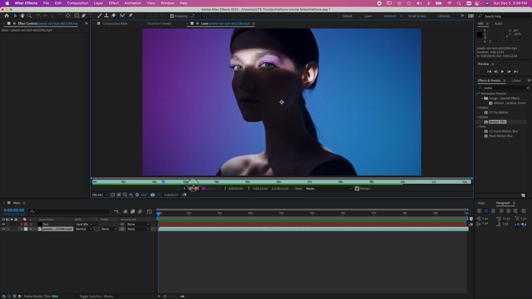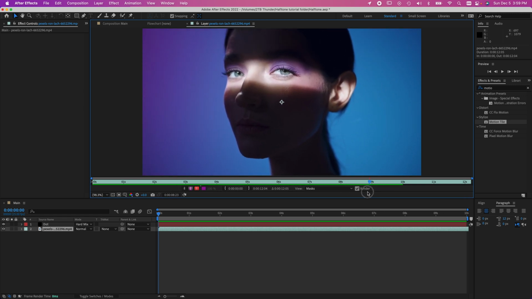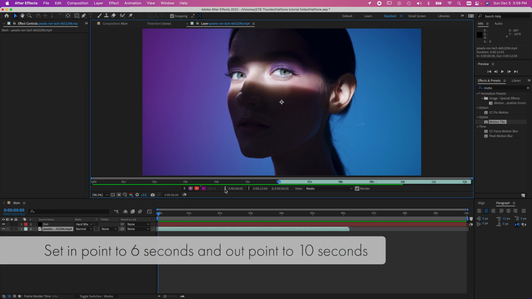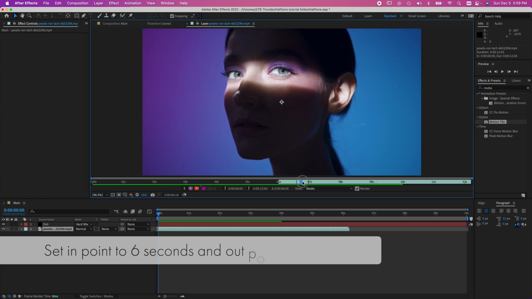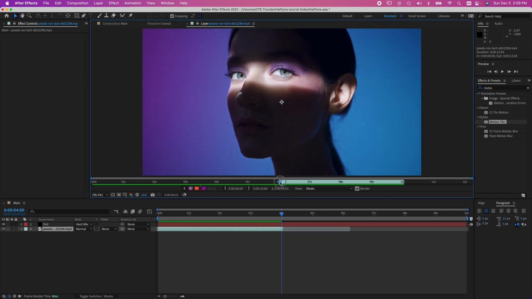So I'm gonna scrub through this. I don't want the whole thing. I just wanna find a point of interest, like right here where she blinks. That's kind of interesting. So I'm gonna put my in point, or my beginning point, at about 6 seconds, and just click the in point button at the bottom there. And I'm going to go down to 10 seconds, which is probably good. We'll set that to the out point or ending. So our in and out point is set. And the reason we do this is that we don't want it to calculate the Rotobrush for the entire clip. We just want this one specific part.